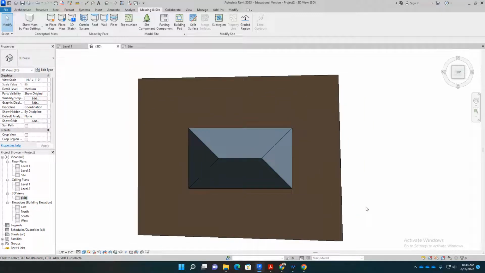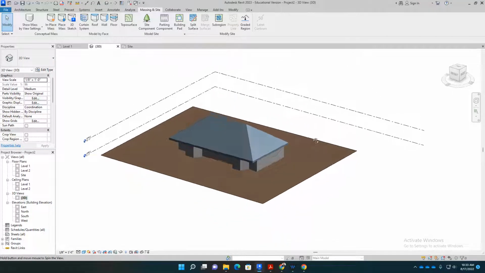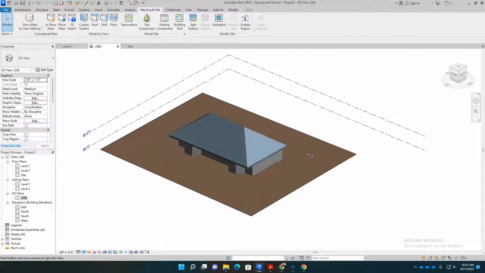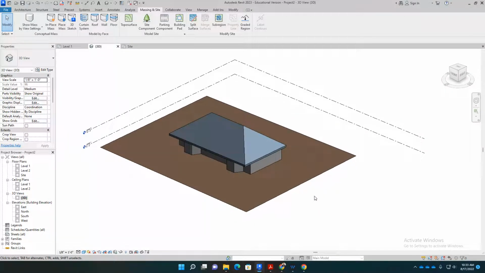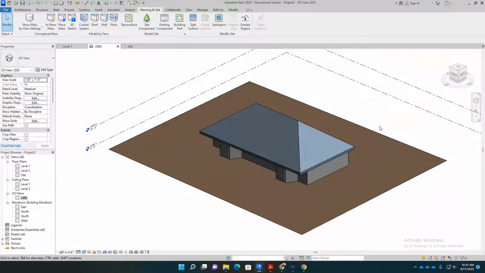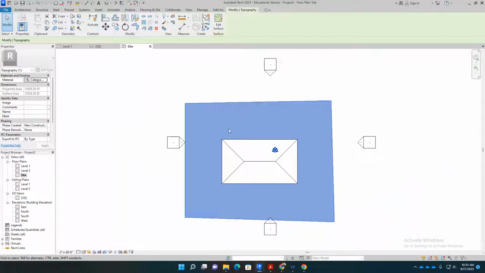And notice it's dirt. I'm going to press and hold and move this around, and you can see now that we have an actual ground surface for that house. You don't have to do this, but it's a little bit more advanced. I can select the topo surface here in 3D or in the site plan view. Technically, it doesn't really matter.